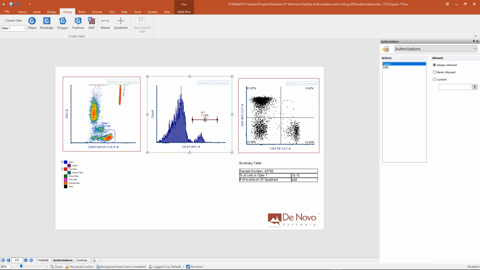Now with markers, they're just like our gates or our quadrants. I can move them around. I can resize them if I need to. I also get this nice text box that appears here showing me the percentage of events inside of this marker, along with the ability to edit the statistics that are showing inside of here. And if I select this text box, I can move it around.